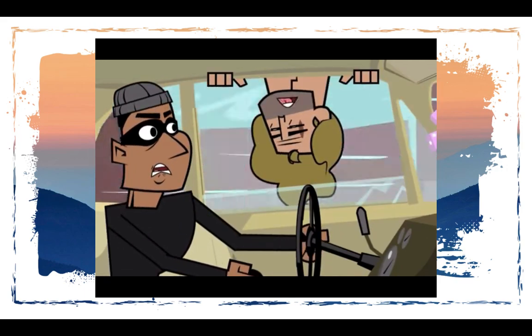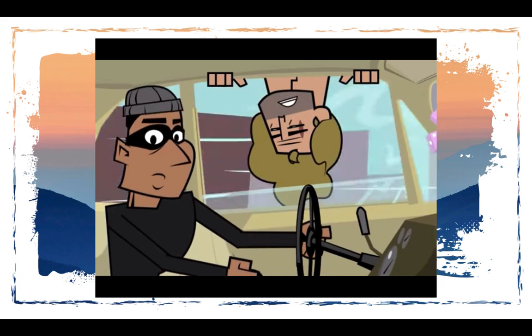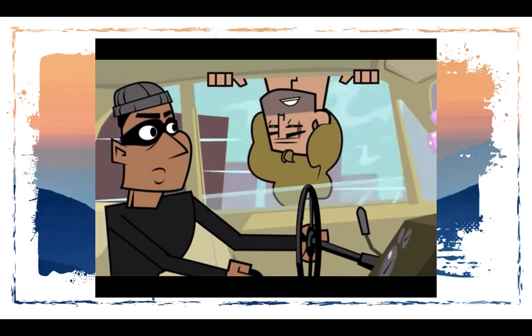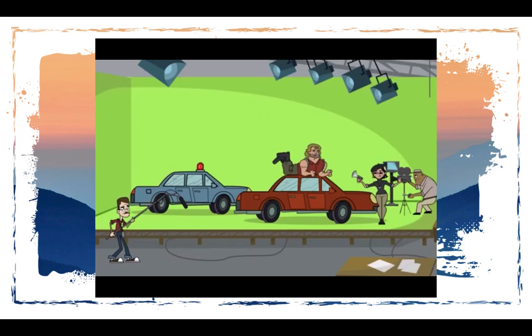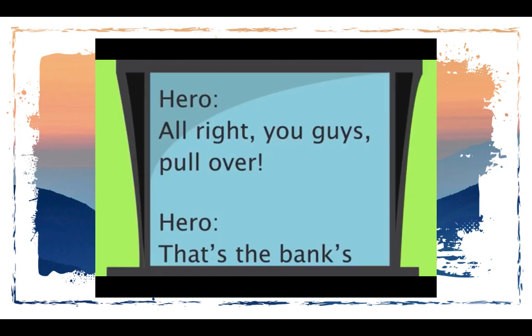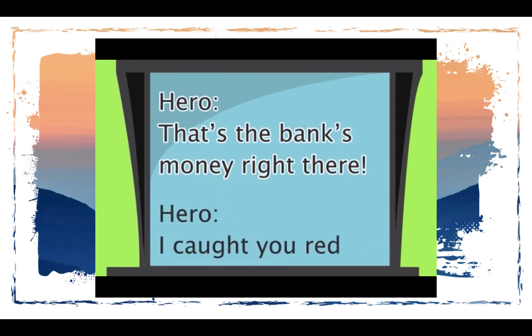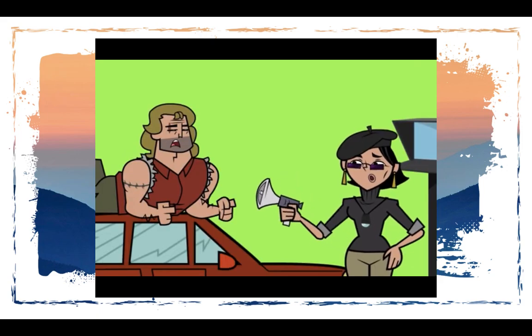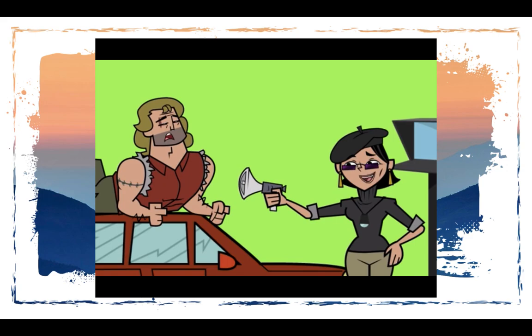All right, you guys, pull over. That's the bank's money right there. I caught you red-handed. You're going to spend a long time behind bars. Cut! They're not going to jail. That's not in the script. Are you serious? Check it out. First, you leap onto their car and yell, "All right, you guys, pull over." And then you say, "That's the bank's money right there." Then I caught you red-handed. Then nothing. See, there is no line about spending time behind bars.